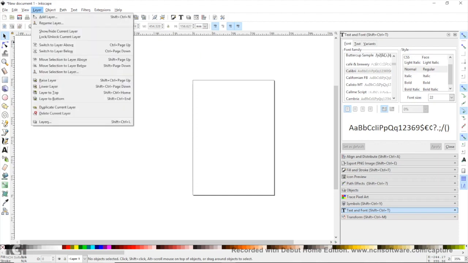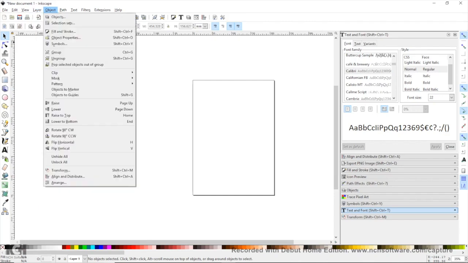Okay, so then you have layer, which I don't even bother with. So object. You have fill and stroke, object properties, symbols, group, ungroup. I use group and ungroup all the time. Clip and mask. I use clip sometimes when I want to make a pattern. But when you make a pattern, you're making a print and cut. Remember that, because patterns do not upload into our design spaces.